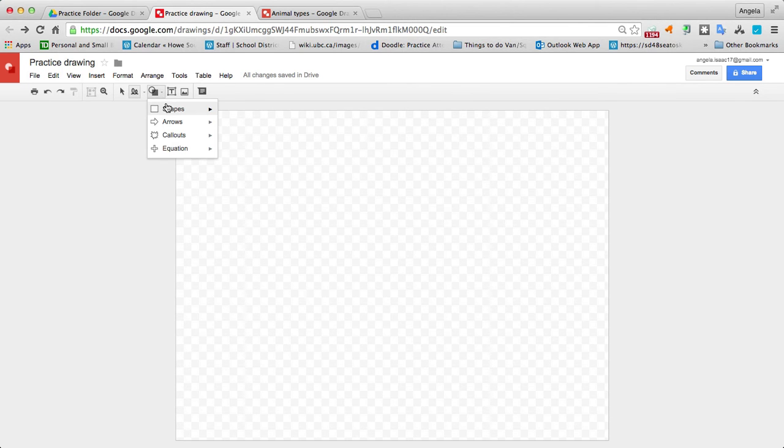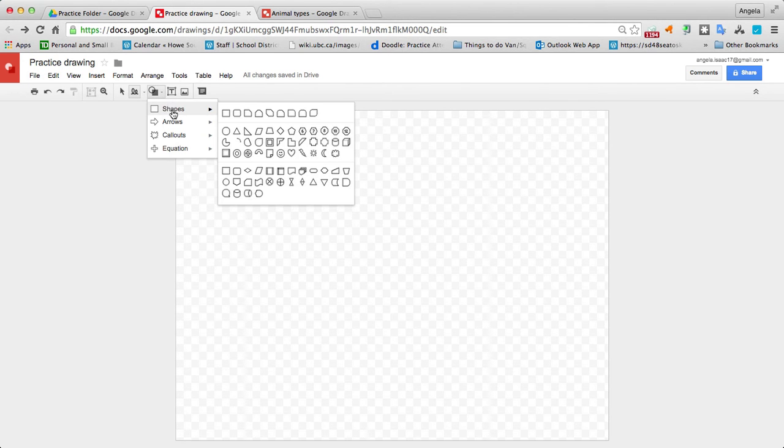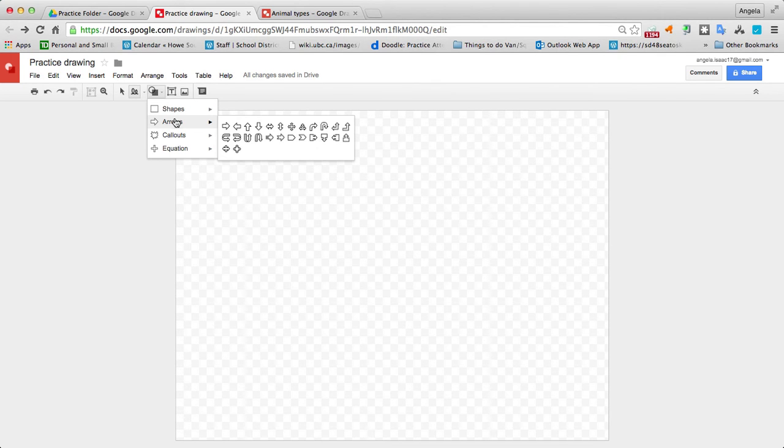There's also various shapes, which you'll probably want to have a look at on your own time. Arrows, callouts, which can be used in case you want to have your students do a one or two squared comic with different dialogue being included, could be very useful, especially in a language class. And then there's an equation section, so all the different math symbols, which would be useful in math class. And so I'll just show you some of the features.